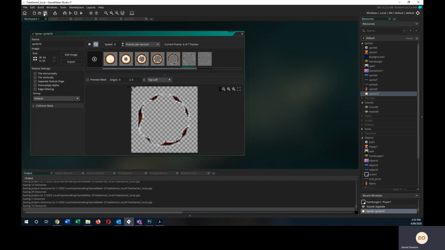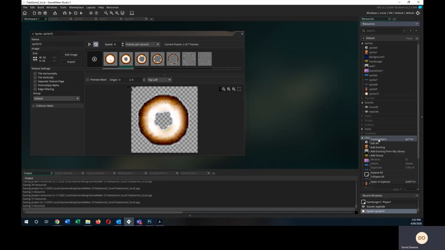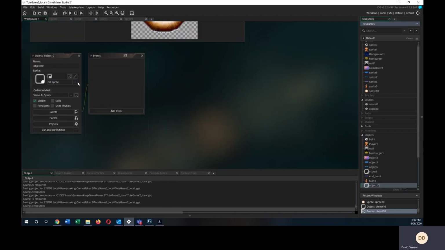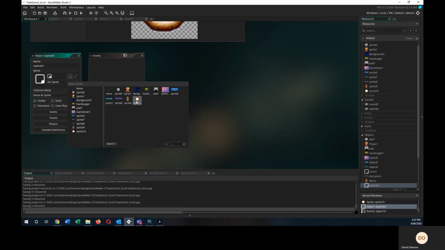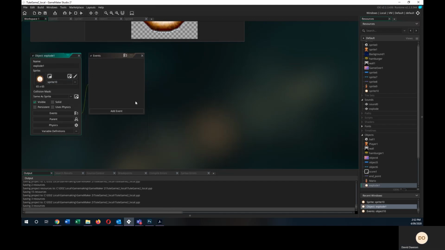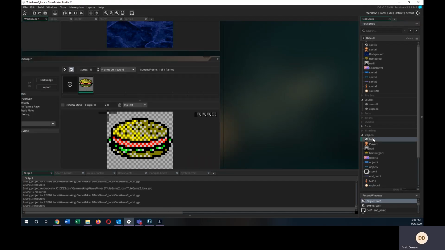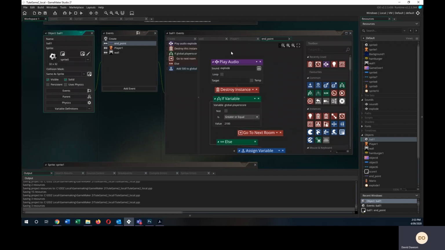And we will save it all. We need now an object, of course. Pause that, and we will make this into an object. And again, we'll call the object explode. And we'll bring the sprite in. Now, when we go to the ball, we want to swap the ball for that object.